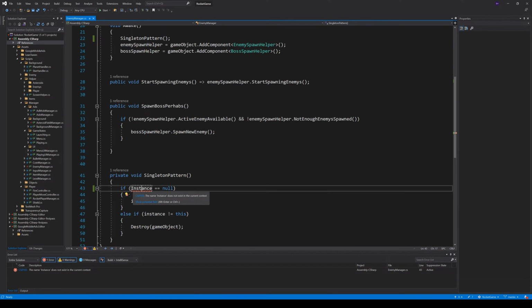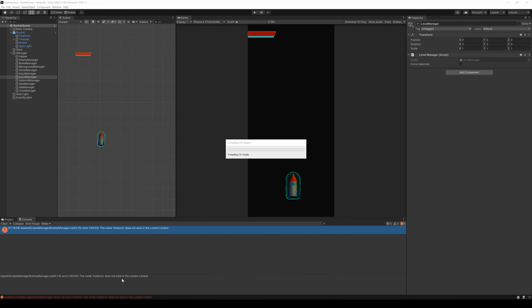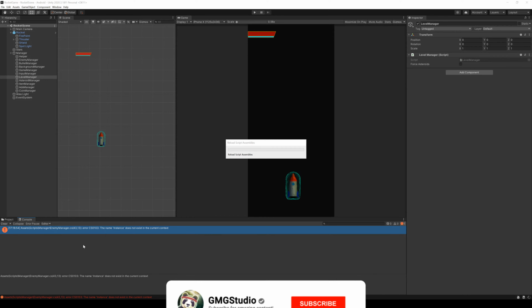If you are using Visual Studio, you can hover over the error and get some suggestions for fixes. For this, we can use the fix typo, and the instance will be changed to small letters. If you save and go back to Unity, Unity will automatically recompile and the error should disappear.